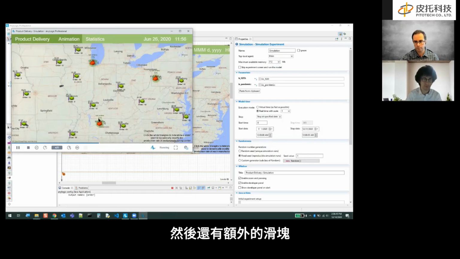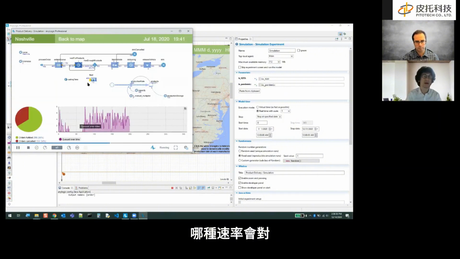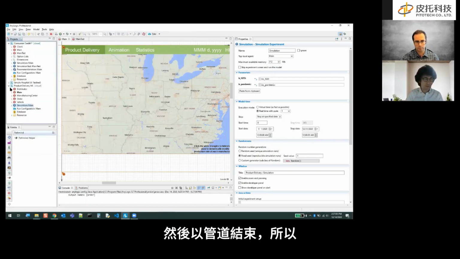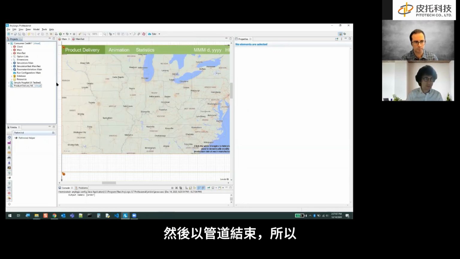And then there are also additional sliders, which allow you to dynamically configure the rate, which will have an impact on the predictions that are made. So that is Driverless AI. And then finishing up with Pipeline.